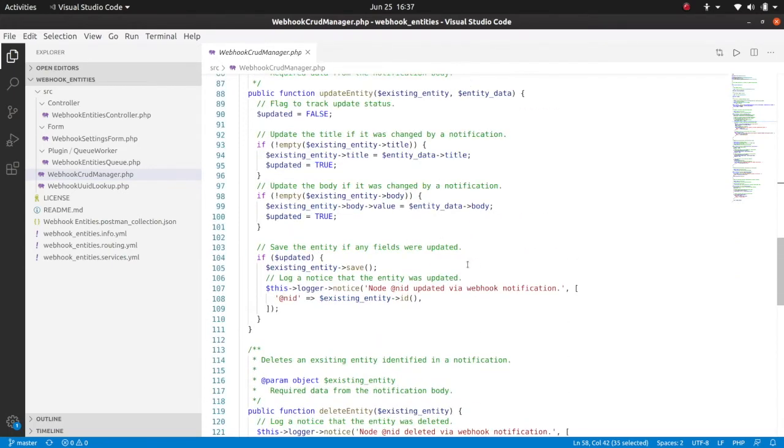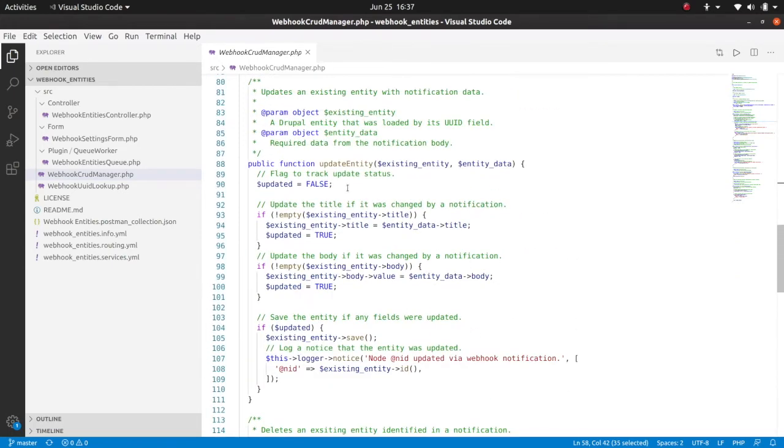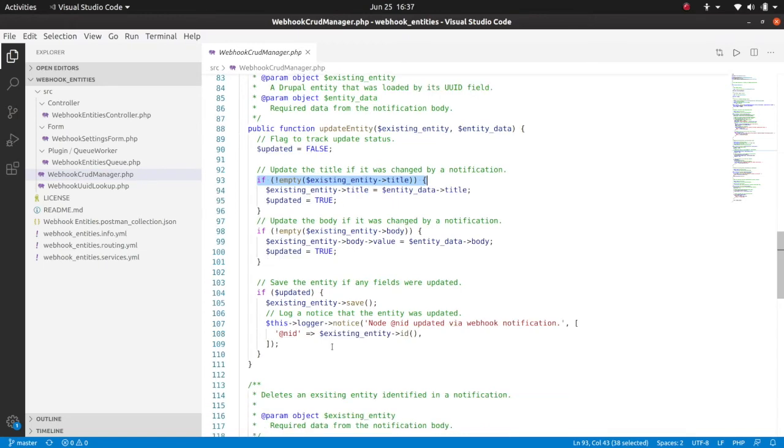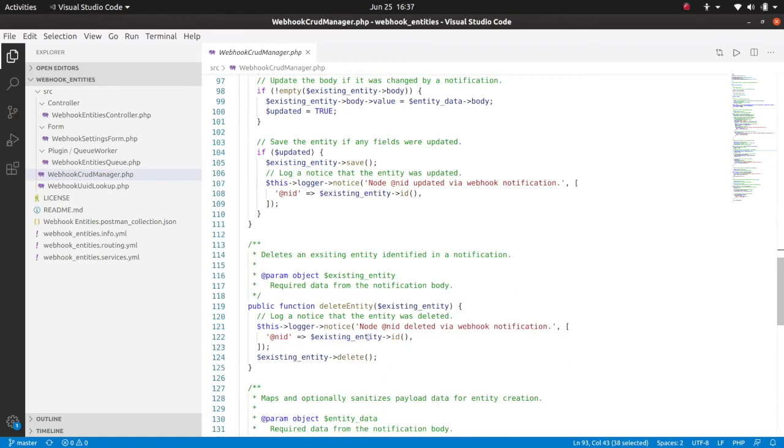The update method is very similar. So we're simply going to be checking the incoming payload and determining which values are present and need to be modified. Here, we're simply working with a title and a body. If we detect that those are coming in from the notification, we'll go ahead and update the existing entity. If not, we just simply ignore it and don't make any changes. And the delete method is even simpler. We effectively just call the delete method on the entity type manager.